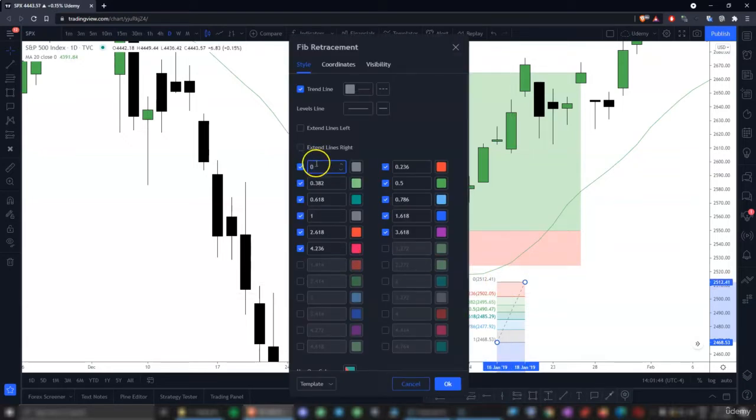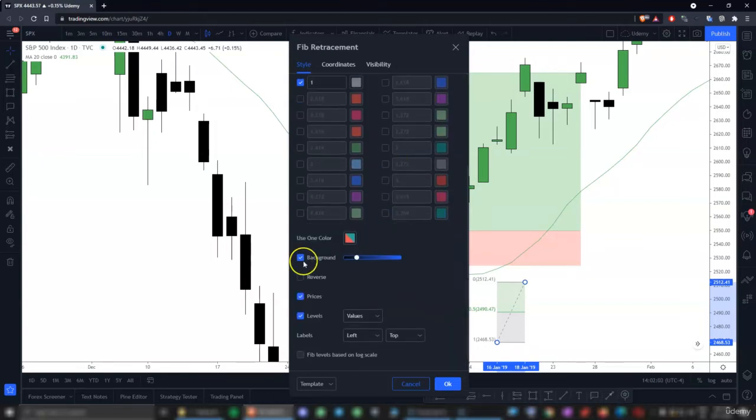First of all, I'm going to leave only the 0, the 1, and the 0.5. So I'm going to uncheck all the others. This is because we only need the 0.5. Uncheck the background because you don't need colors on the background. You can uncheck prices, so it's not going to show you the price if you uncheck this. But if you want to see the price, because you need to take that and write it in your brokerage account, you might leave it on.